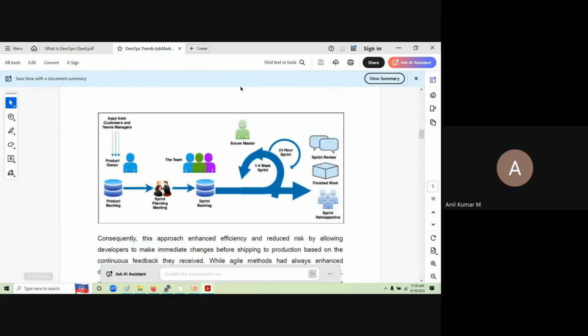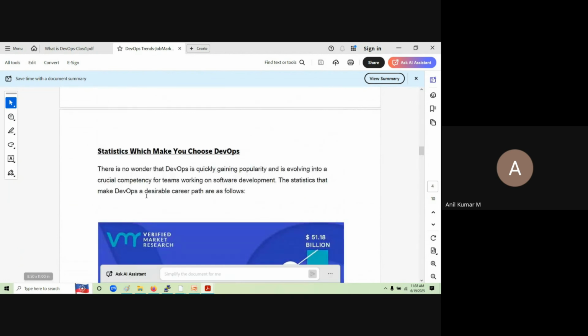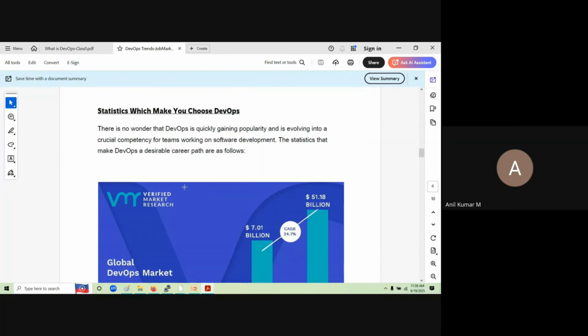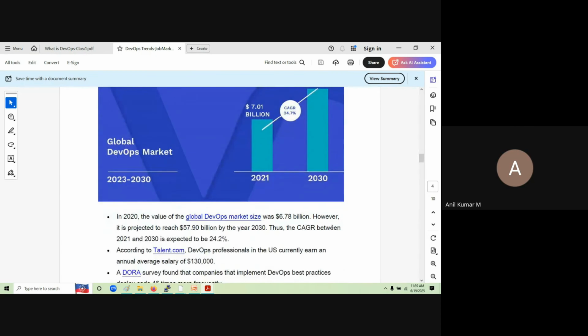Next, here we have the statistics which make you choose DevOps, guys. No wonder DevOps is quickly gaining popularity and evolving into a crucial competency for teams working on software development. Now here, if you can see the global DevOps market, they did research on it and give statistics from 2023 to 2030. In 2021, we have a $7.01 billion business. By 2030, it becomes a $51.18 billion business.